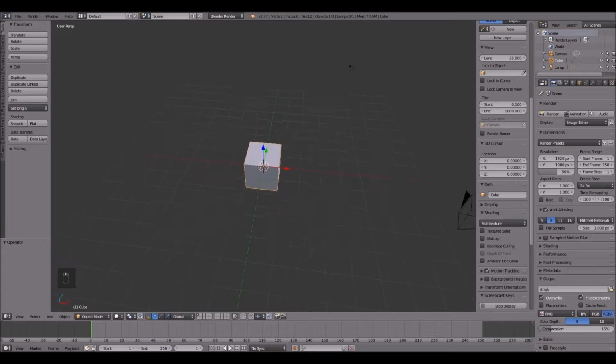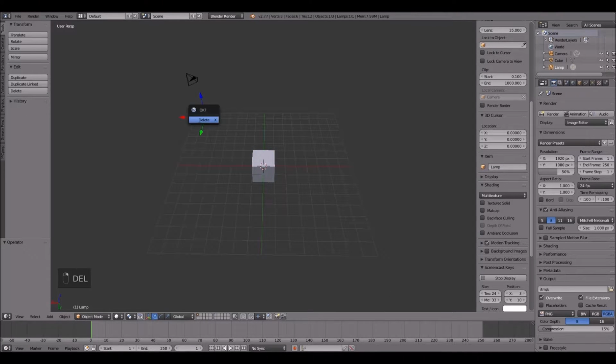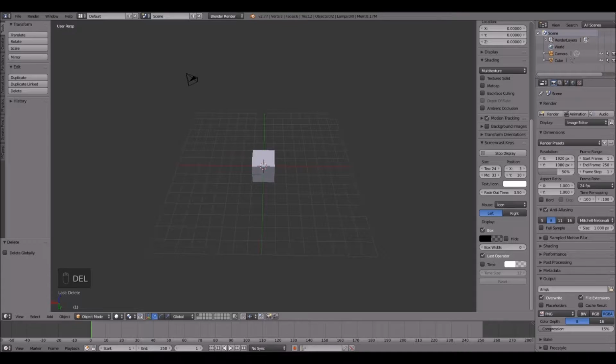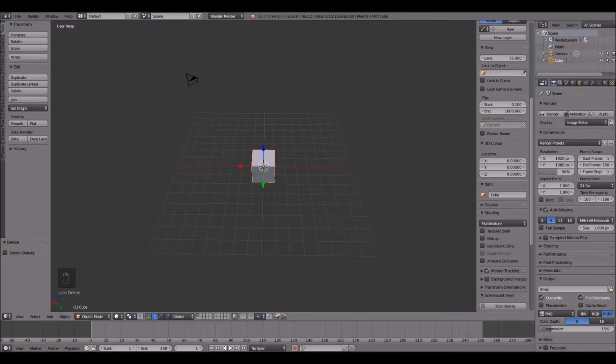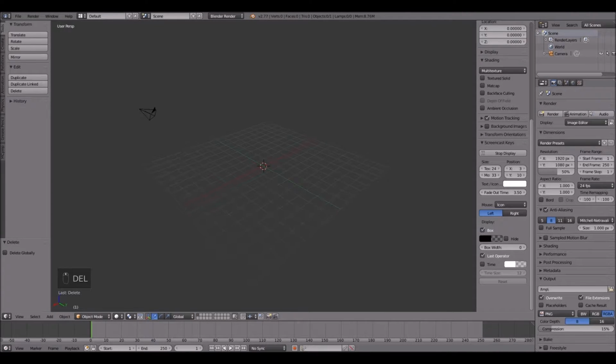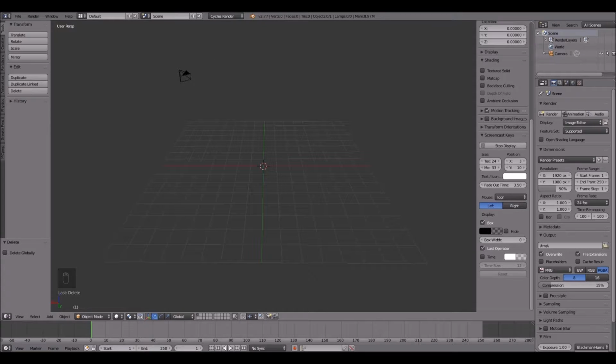So anyway, first of all, we're gonna delete this light by pressing X and delete, or delete and enter, and then basically now we're left with this. Now I'm just gonna be explaining this. It's always best to turn to Cycles render. The reason being, it's just always smoother, and yeah, it's so much better.